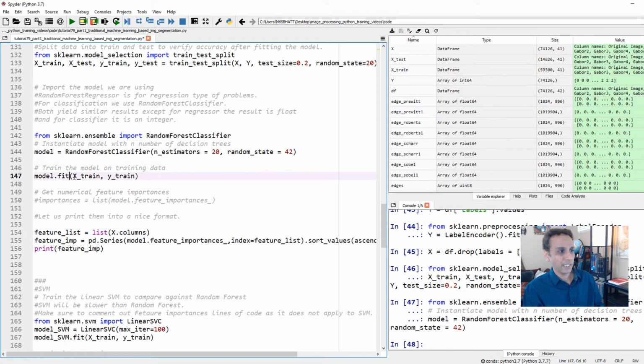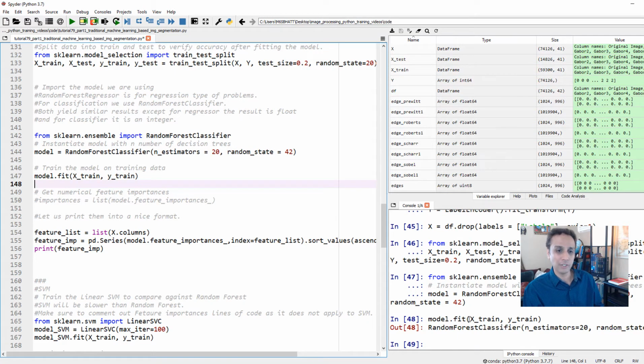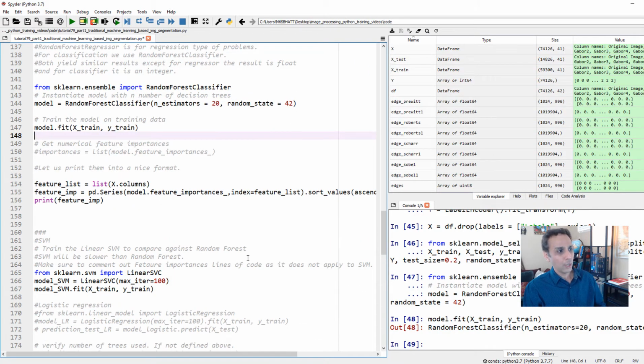And now let's fit it to our X train and Y train. This should be very fast, even though we have a lot of data. This should be relatively quick. You see, a few seconds there. So now I have a model ready to be used. Now let's go ahead and predict this.